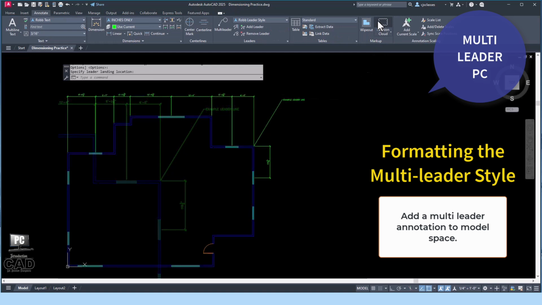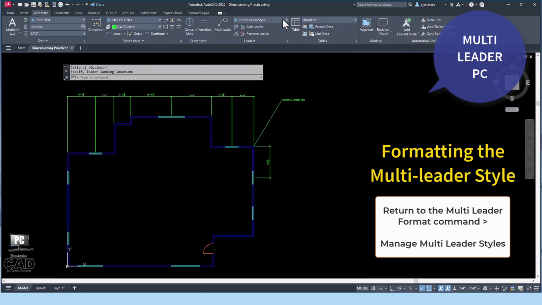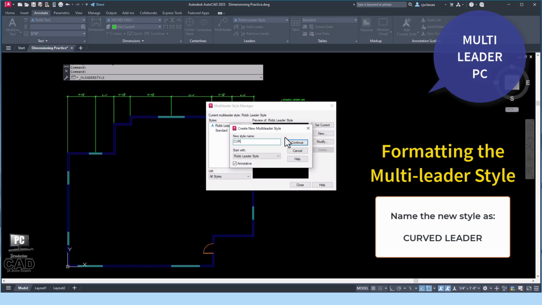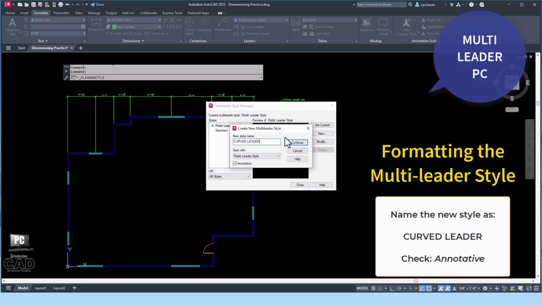Return to the multi-leader format command through the Format pull-down menu so that you can create a curved leader line style. Repeat the process of creating a new style, but this time from the new style you just created. Name the new style Curved Leader. Make this style annotative. Pick on the Continue button.